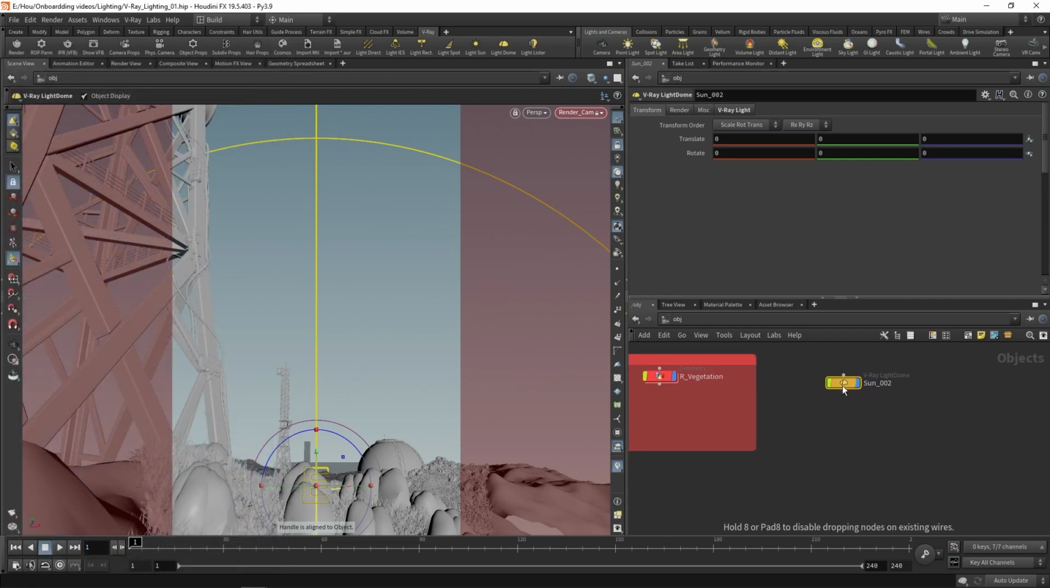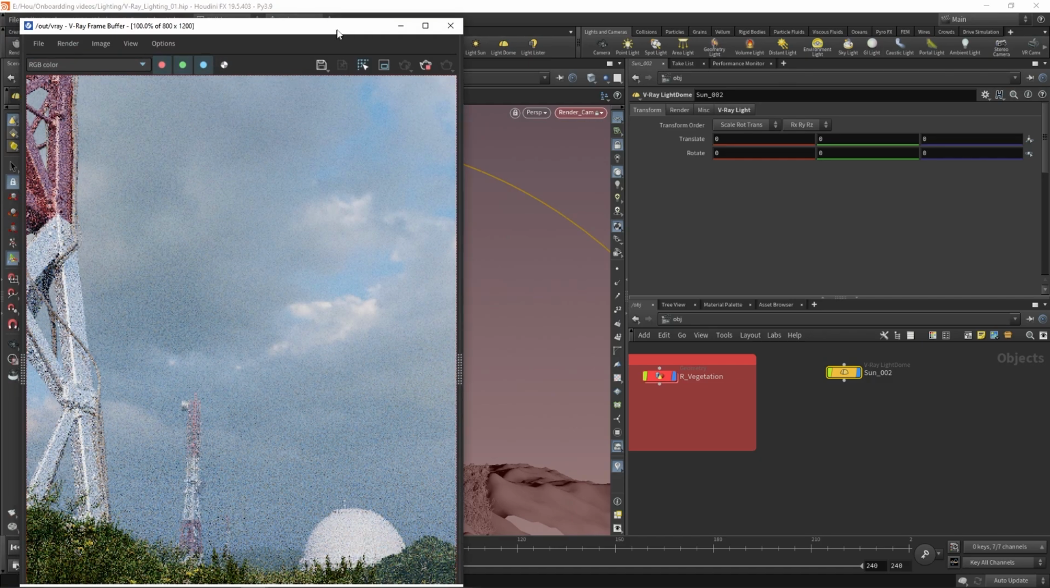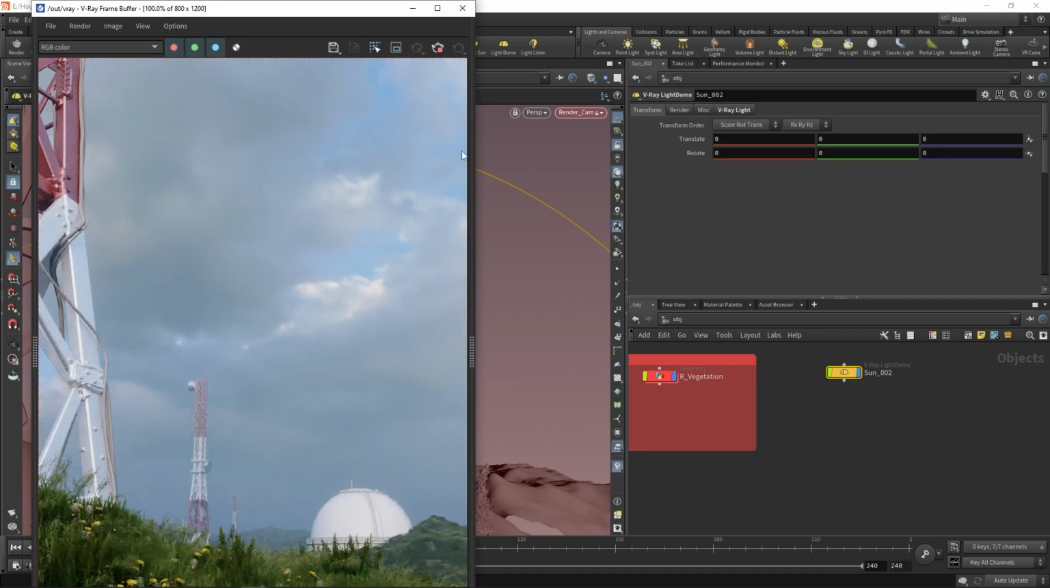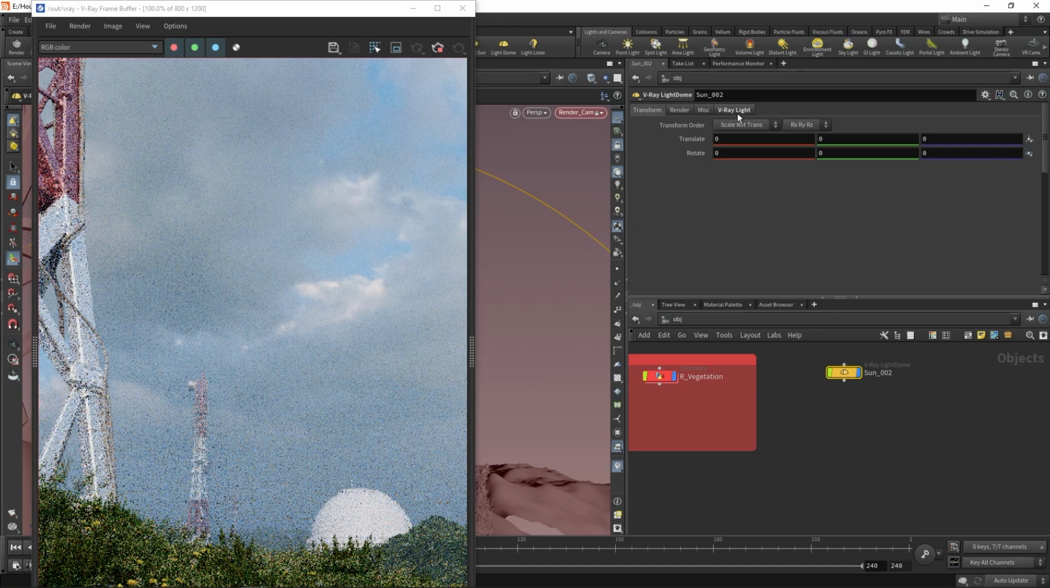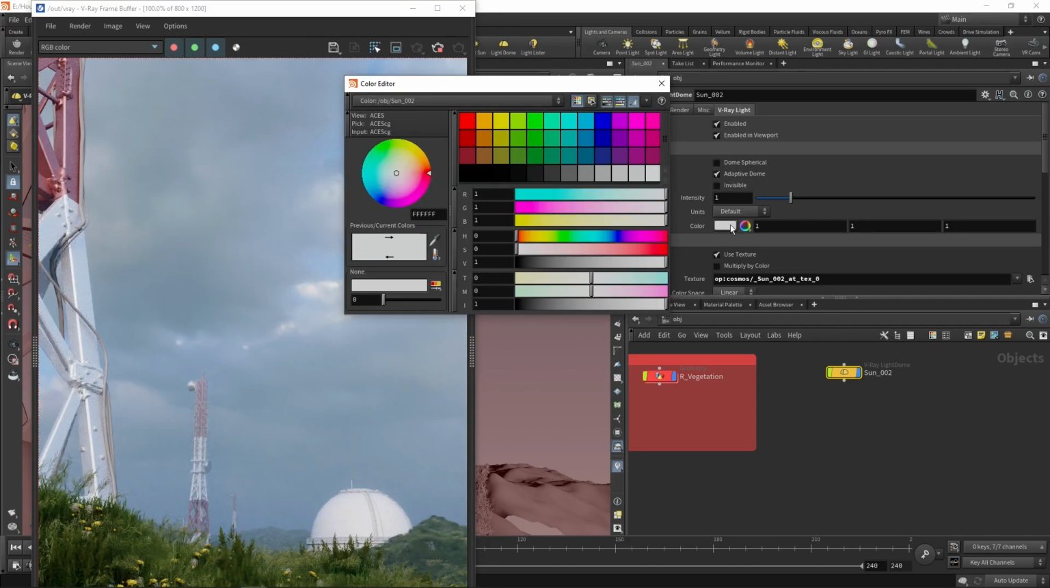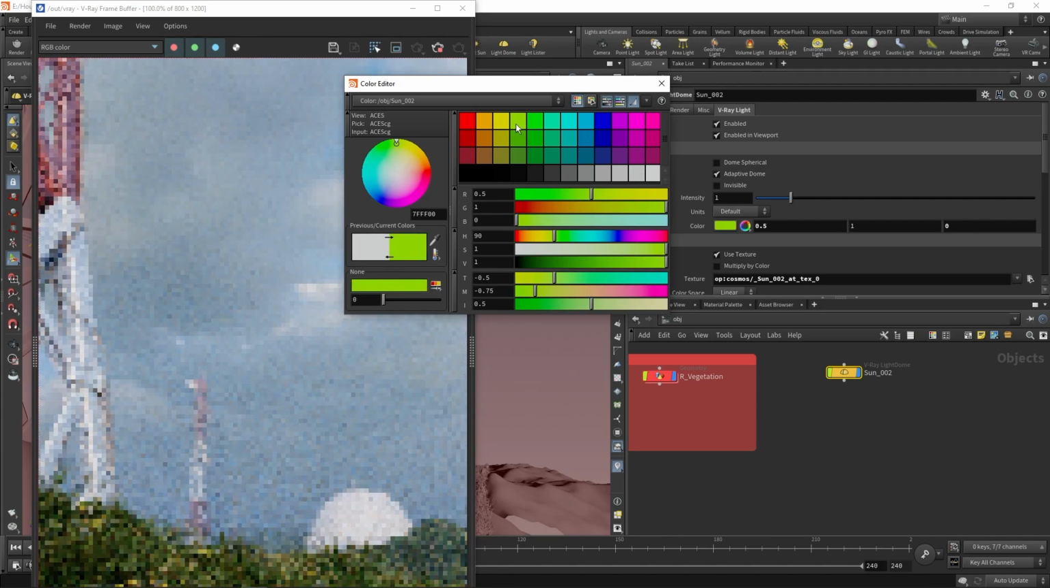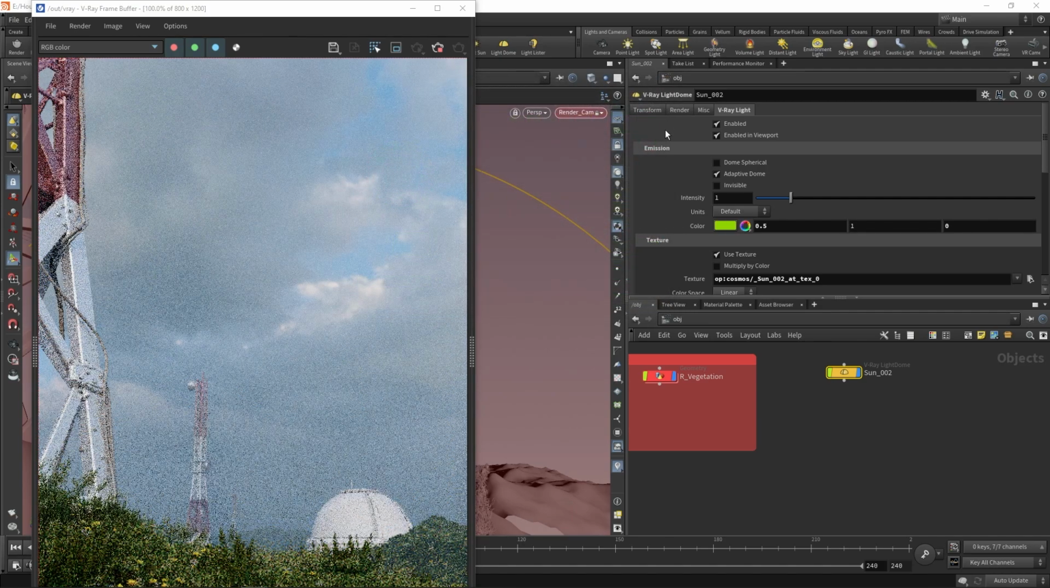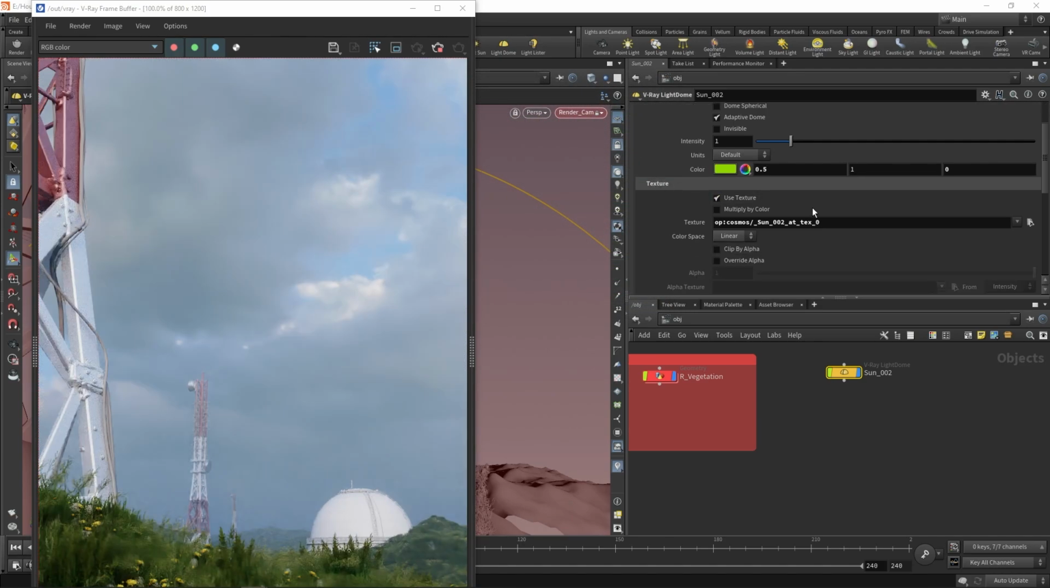This creates a dome light object. Let's start the IPR render again and adjust the lighting. Select the dome light node and click on the V-Ray light tab. Adjusting the color of the light while using an HDRI has no effect because the texture overrides the color. This is the HDRI bitmap that was downloaded from Cosmos.